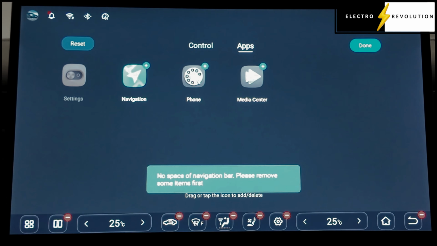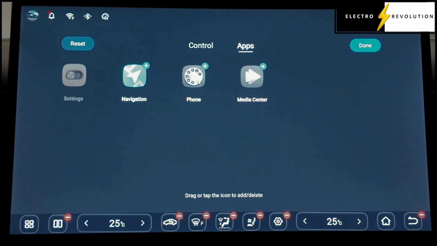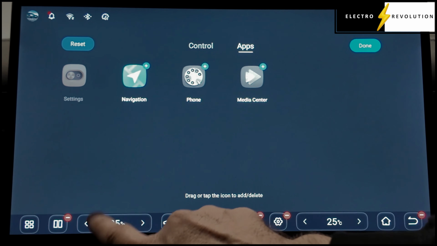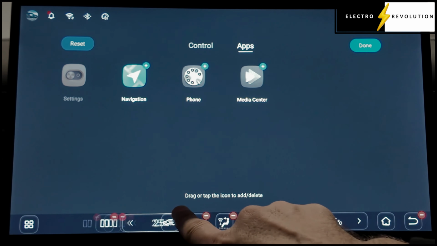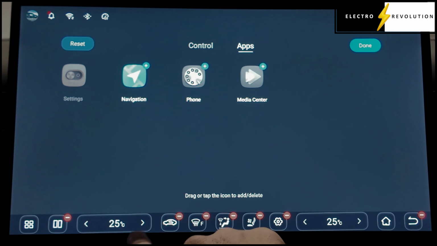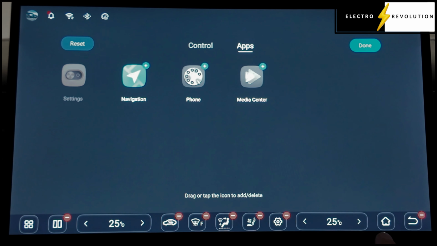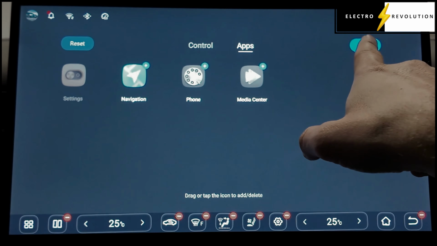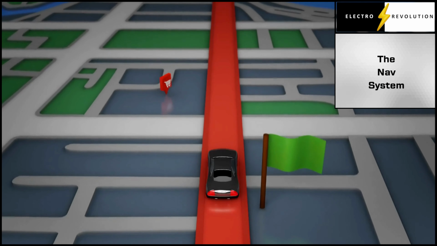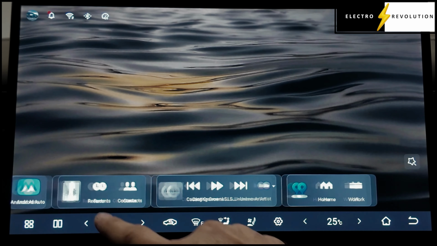So let's do that. No space left. So that means I would have to remove one of these items. Now we've got this one here and this one here as identical. So it's possible, I don't know if I can actually move that. Oh, I can move it along. But you can't actually get rid of it because there's no minus sign. So we'll just leave this for now. Click done. Yeah, everything's on the bottom.